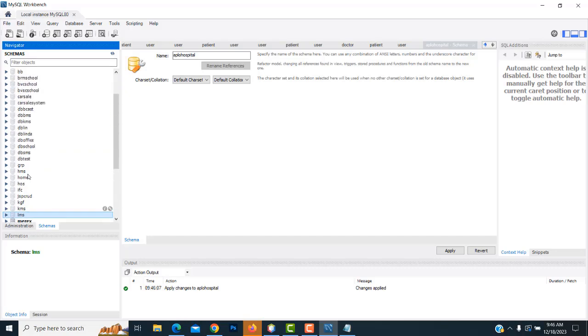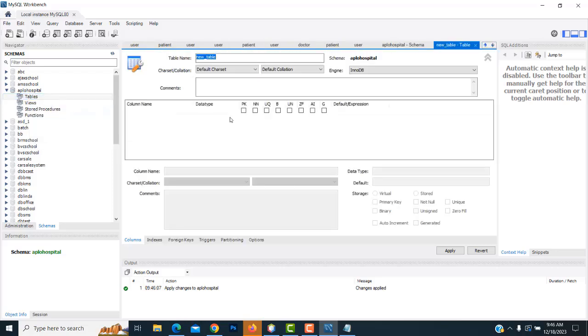Where's the database? Right, this is the database. Here it's created. Now inside the database, I'm going to create the table. So select the database, go inside here. So table, right click, new table. So this is the table I'm going to create. Here we have created the table.